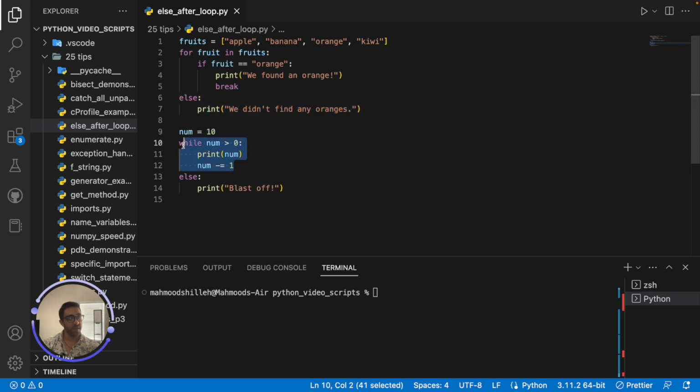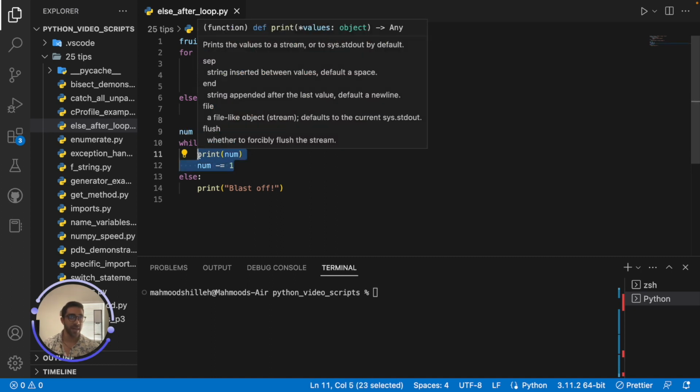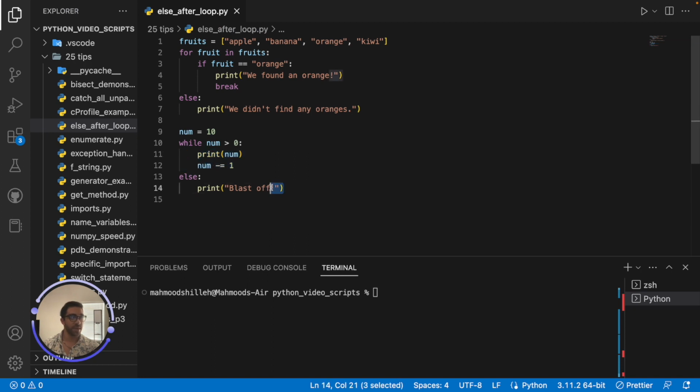Same thing with this while loop. If this while loop is fully exhausted, that is, it gets to the break condition here and doesn't execute anything inside, it'll instead go to the else statement and print blast off.